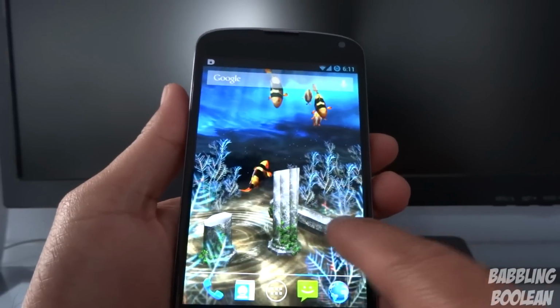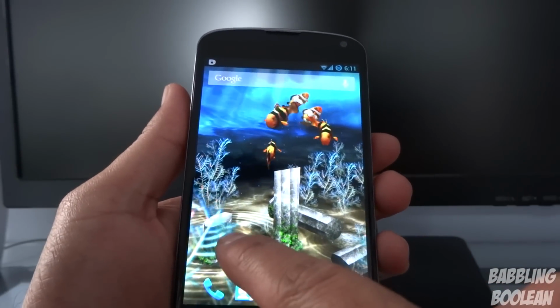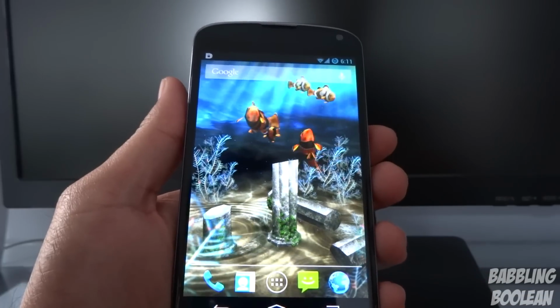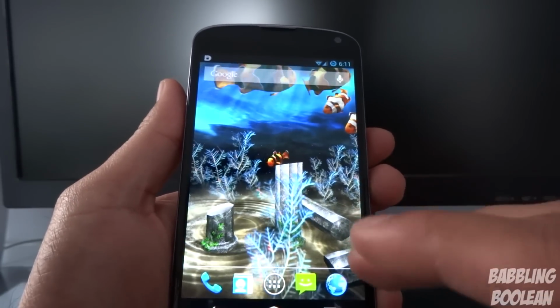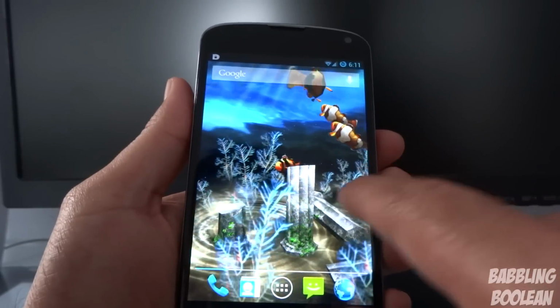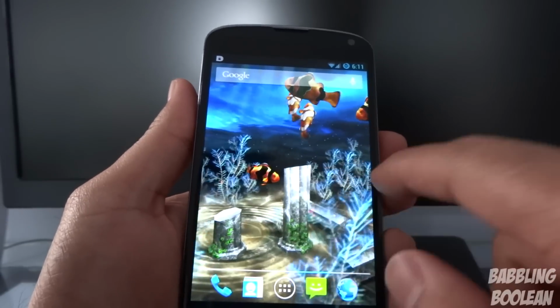And at first, I found the plants right at the front a little irritating and obstructive, but you get used to it. It gives you more of a realistic feel that you're actually underwater and you're looking at it from a certain angle. These fish just swimming around, chilling, doing what they do.